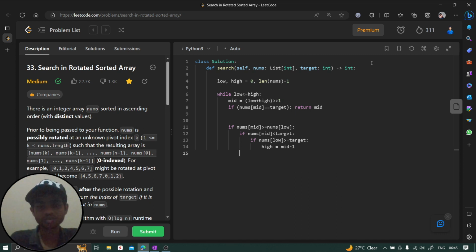Let's rephrase it. First of all, we are checking whether it is the first quadrant or not. If it is the first quadrant, that means nums of mid is greater than or equal to nums of low. Now we check if the middle value is greater than target or smaller than target. If it is smaller than target, then there may be a possibility that it lies on the left side. Now let's see the low part. If nums of low is greater than or equal to target, that means it is sure that it is on the left side only, so we move to the left side.